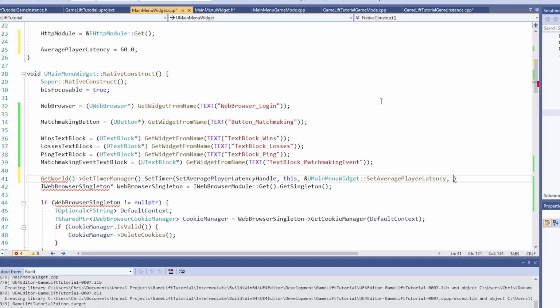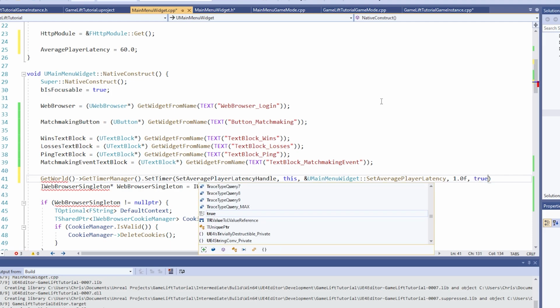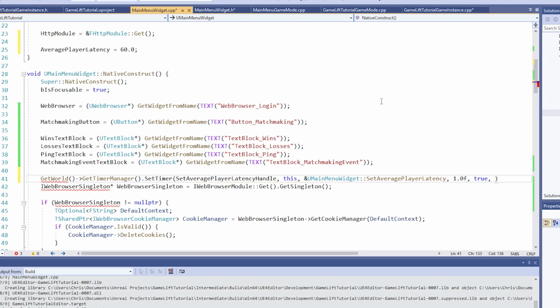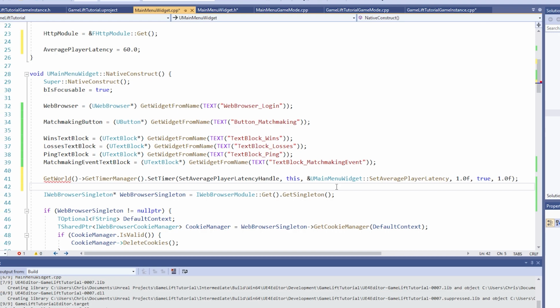And then the next parameter is 1.0f because again we want to call this function every second. And the next parameter after that is true because we want to repeatedly call this function. And then the last parameter is also 1.0f because that is the initial delay before we call the function for the very first time. And now let's actually write the SetAveragePlayerLatency function.